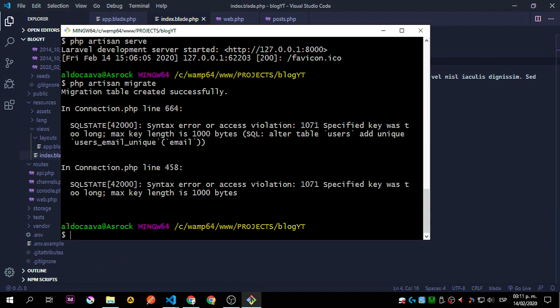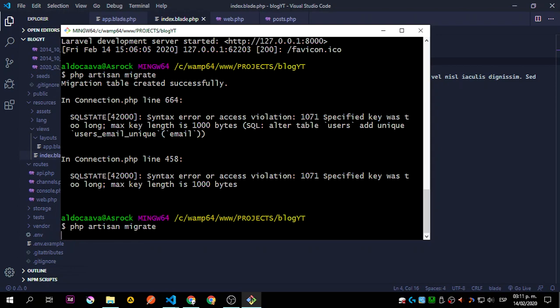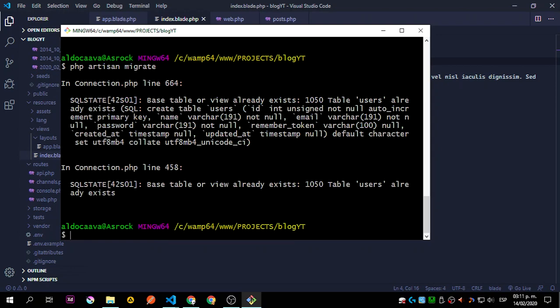Let's do PHP artisan migrate again. Remember that it says migration table created successfully. So let's see what happens if we do this again. So it says in connection.php line 664, base table or view already exists. 1050 table users already exists, and it should tell us that the other one already exists, but okay, it doesn't say. So how do we do this?